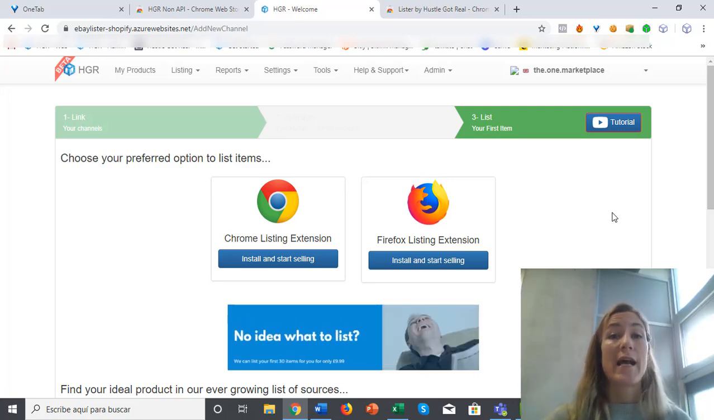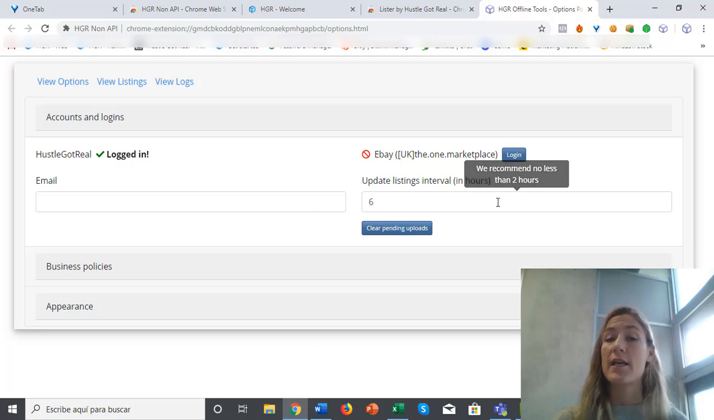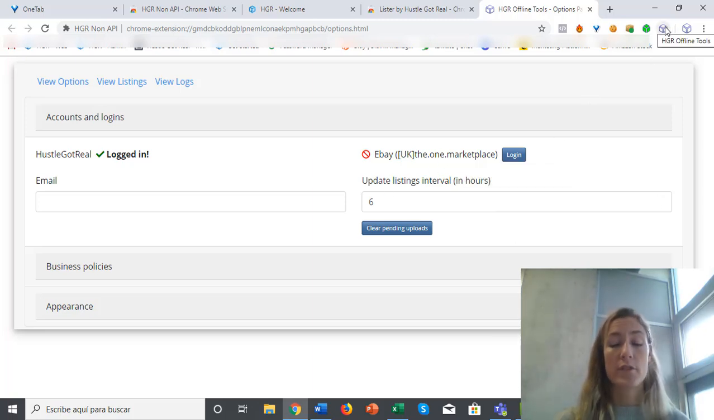Please note that you can access options in order to enter the email address where you want to receive all the eBay notifications and messages here, and edit the frequency of updates in your listings. By default, your store will be updated every 6 hours, but you can edit this as you wish. You can access this again by clicking on options on your new extension box.